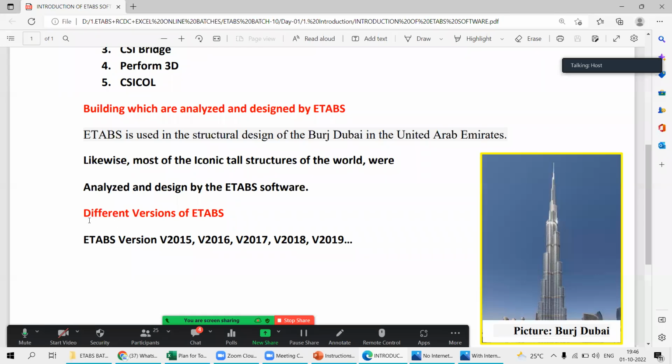There are different versions of this ETABS software. It might be in your knowledge. 2015 version is there, 2016 version is there, 2017, 18, 19. Every year they are releasing a new version. Now it may be a question in your mind: what is the difference between these versions?